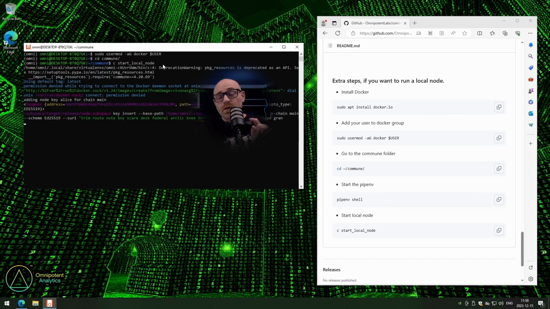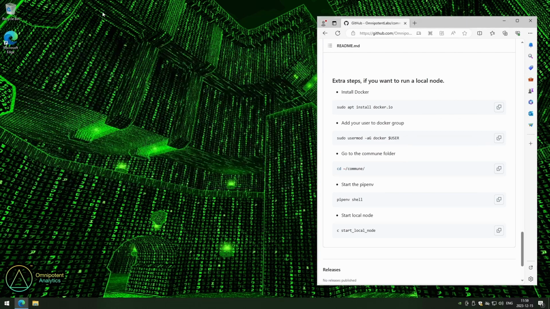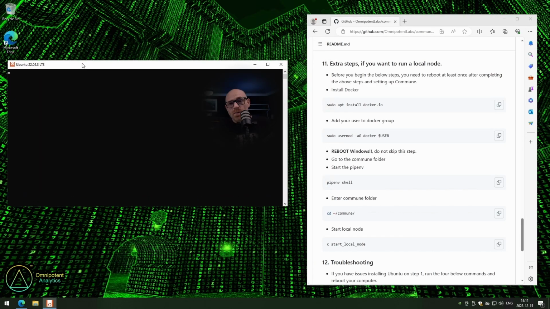This happens because you need to log out and log back in again for your user to be added to the Docker group. Once I do that, you can see that everything works again. So no need to worry if you run into that error. Just close your Ubuntu and start up everything again.